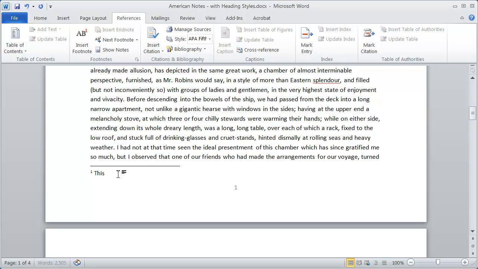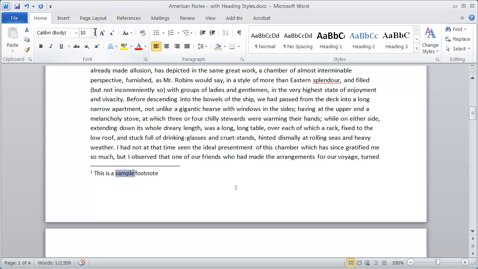I'll just type, this is a sample footnote. And you can format these just like you would any piece of text inside of Word. I can highlight a part of that footnote there and go to the Home tab, and you can see I've got all of my formatting tools here. So I could make this italic if I wanted to, or bold, or I can set that up and format it however I want.